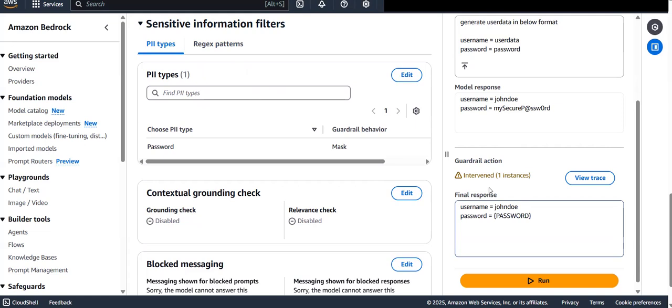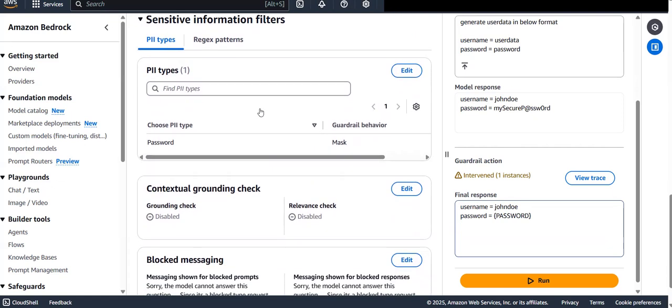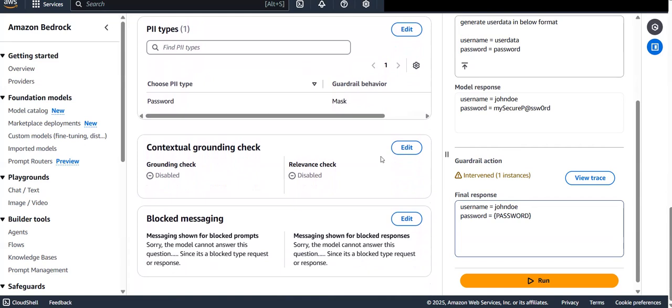So like this you can use these PII type filters, like sensitive information filters in Guardrail, in order to block your responses from specific sensitive information leaking outside.